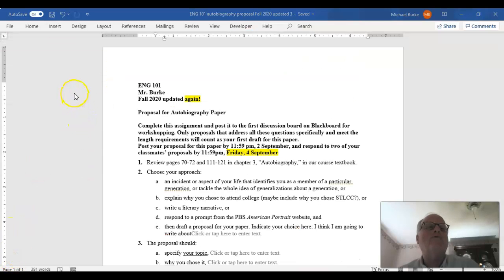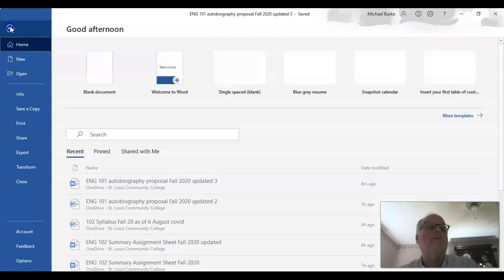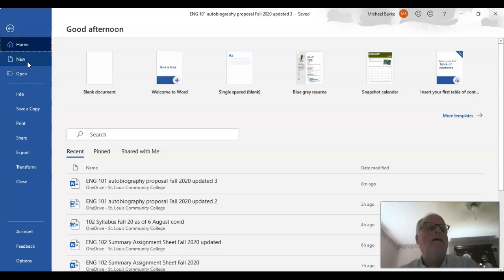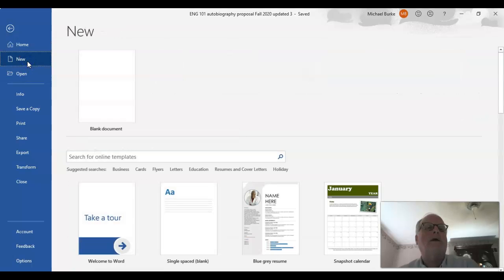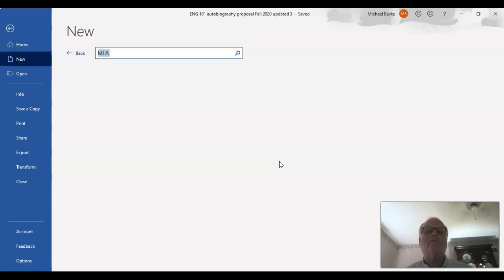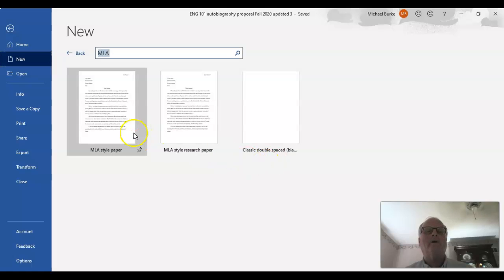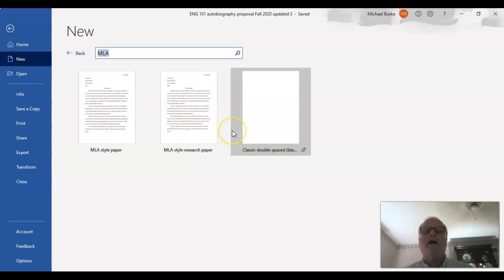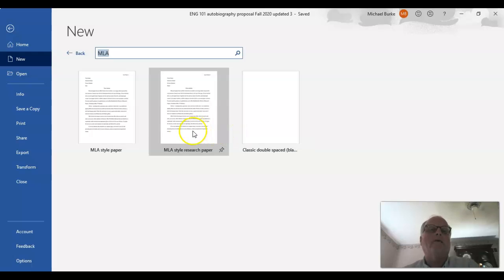Before we go, I'm going to show you one other trick that you can do in here, and that is to make an MLA format document. If you go down, so you saw what I did. I clicked on New, so we're going to write a new paper, and if you type in MLA and you click on Search, you'll get 3 options for MLA format papers.